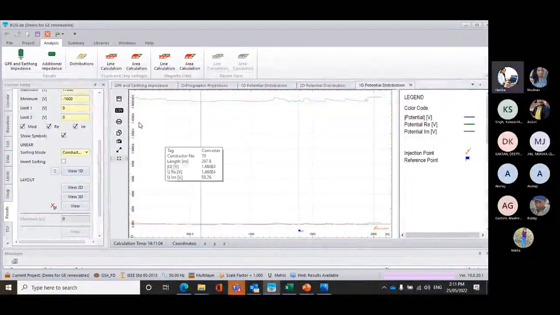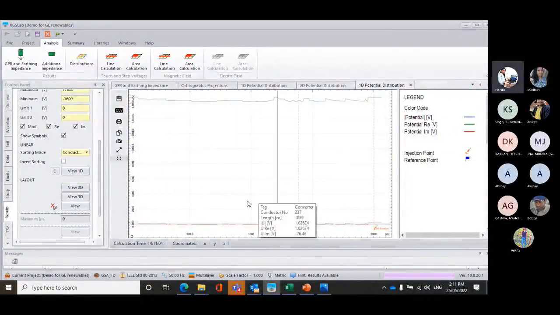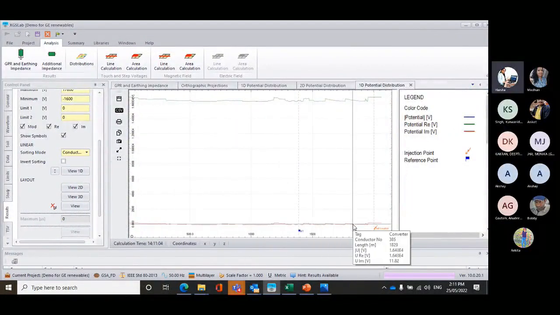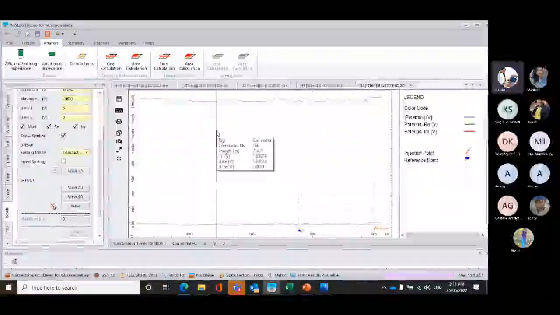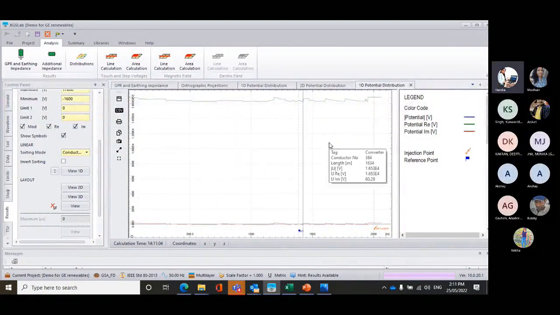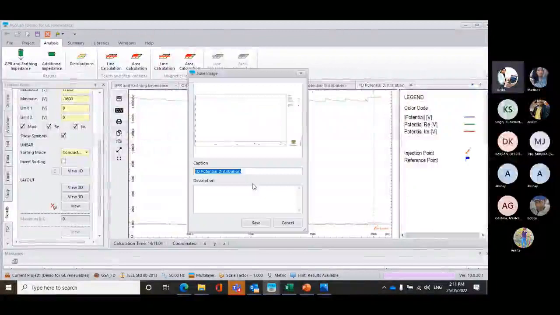Previously we were able to see only one graph, but now you can see there are three graphs here: imaginary, real and modulus. Three we can see. So that can also be seen.